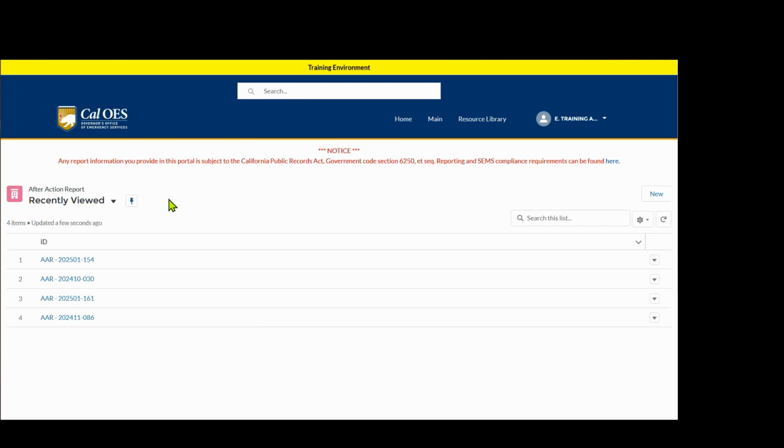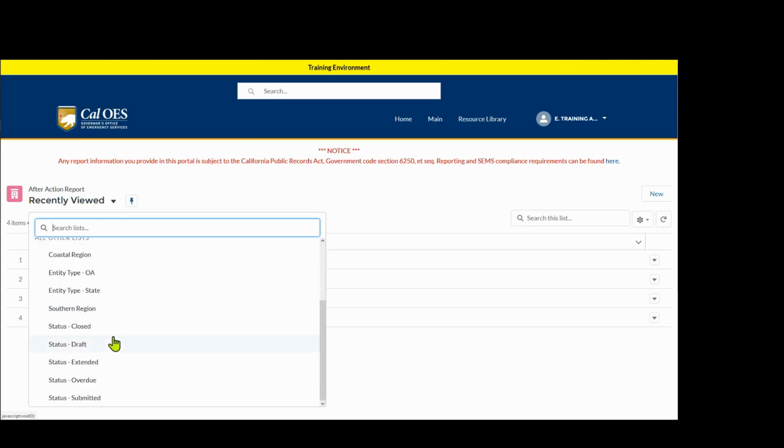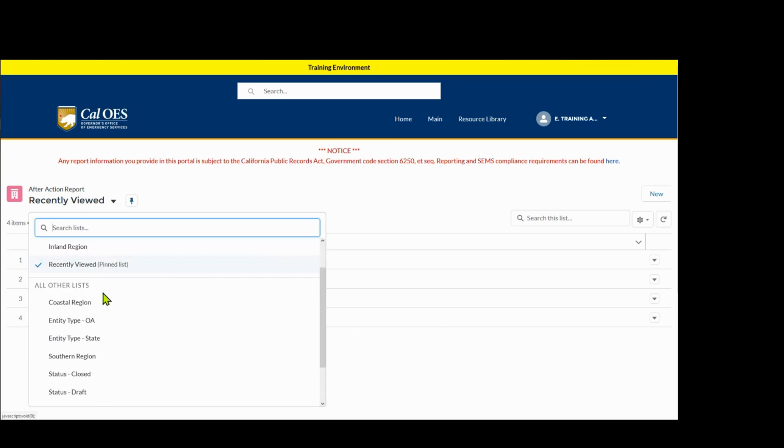to recently viewed. What if this isn't the list that I want? Choose this downward facing arrow to choose another list view. I might choose by region or by entity type. In this case, let's take a quick look at all so you can see what the list might look like.